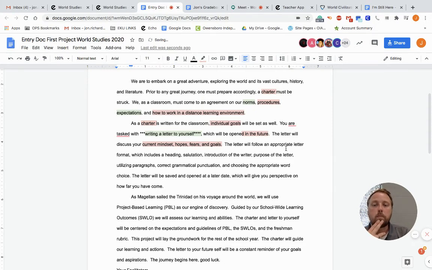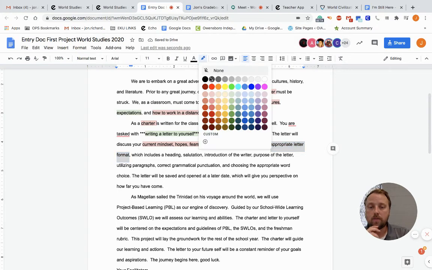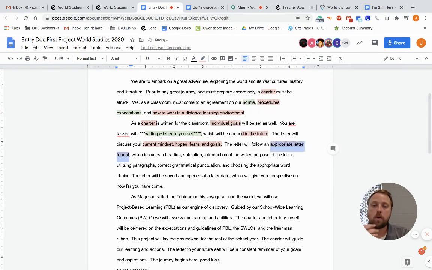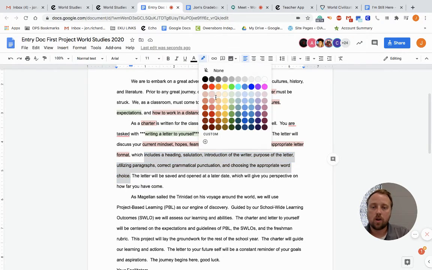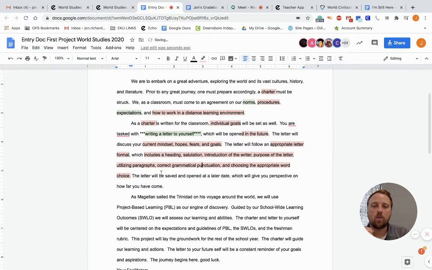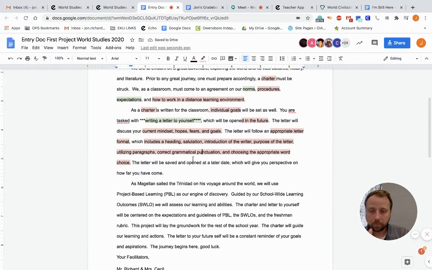The letter will follow an appropriate letter format. Okay, so I'm going to say I don't know what an appropriate letter format is. I've written letters maybe in the past. I think I know what it is, but I need to know for sure what an appropriate letter format is. And that's going to include all of this, okay? Utilizing period, grammar, appropriate word choice, so on and so forth. So I can also highlight that in red, and that goes with, okay, I need to make sure I figure out all these and know these things, okay?